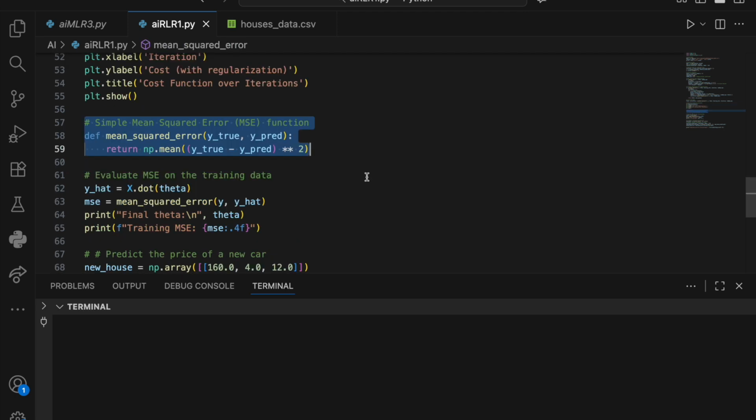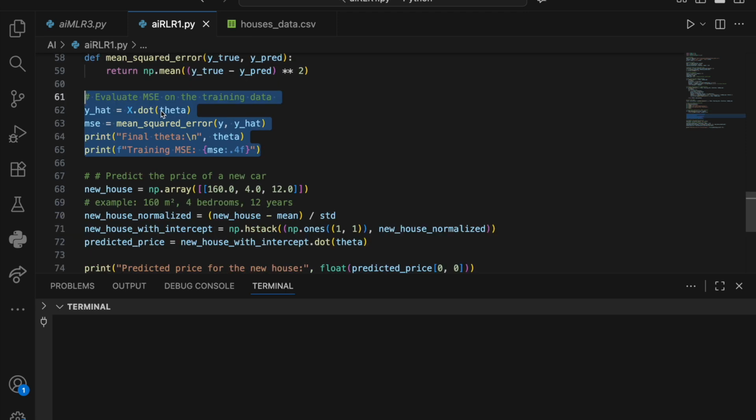Here we're going to define a simple mean squared error function to report training error. Now we're going to evaluate the mean squared error on the training data, compute predictions on the training data, and print the MSE and the final parameters for the functions and the cost.